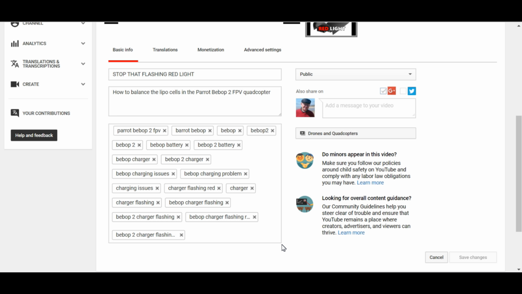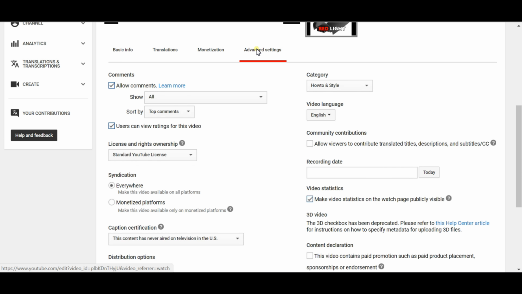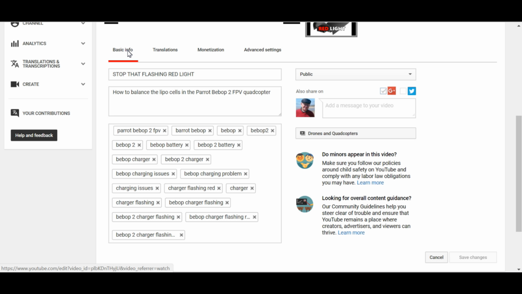And also let's go over here to advanced settings, because I happen to use the category of how-to, in other words, how to fix your battery. So the key to getting more hits on a web page is to have lots of keywords. And there are keyword generators out on the internet that you can go to, and they'll help you with that.